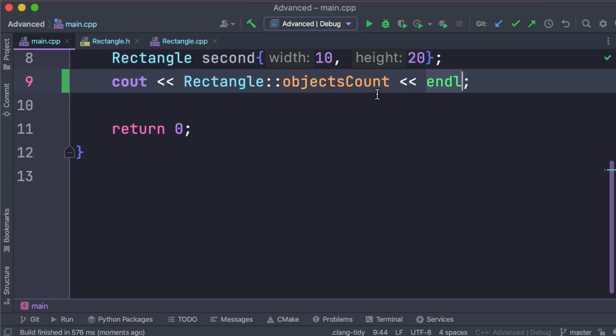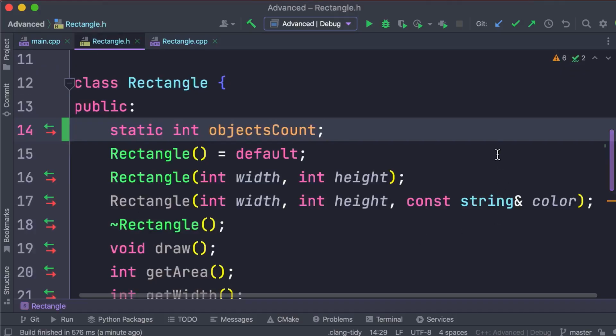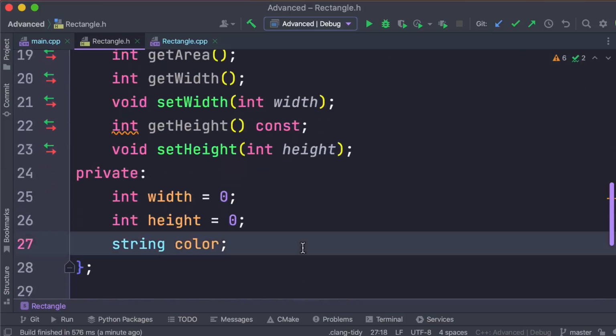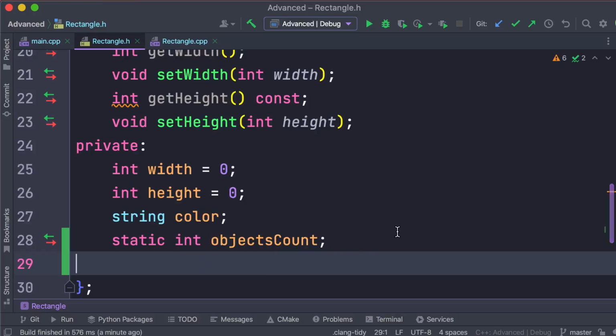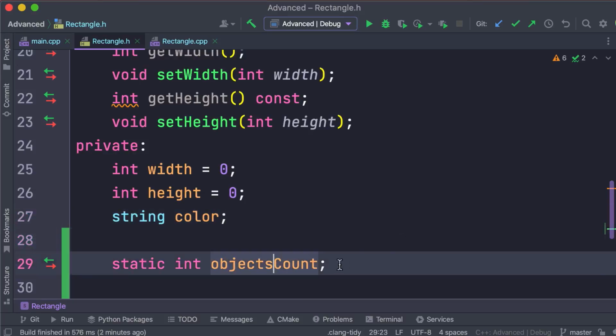Now let's apply the data hiding principle. So we're going to move this to the private section and provide a getter for accessing it. So back to our rectangle header file. I'm going to cut this from here and move it to the private section. And by the way, when declaring static members, always group them together. This makes your code easier to read and understand. Don't throw static members all over the place. You can list them all after instance members. You can also separate them using a line break. So here we have a static variable. Now let's generate a getter for it.